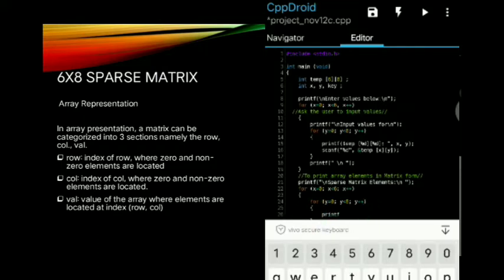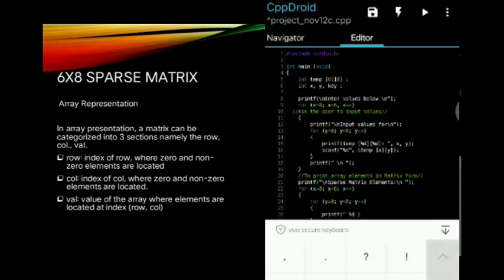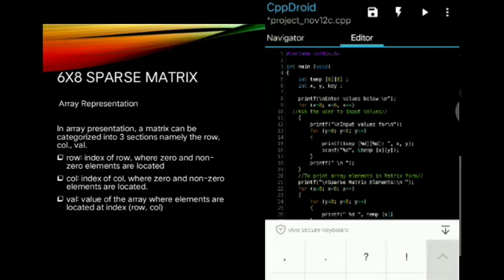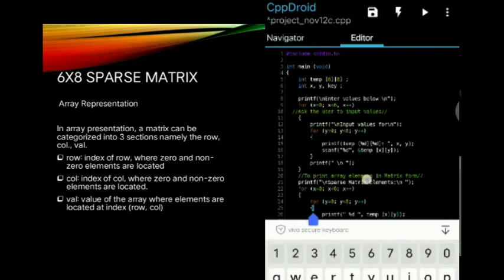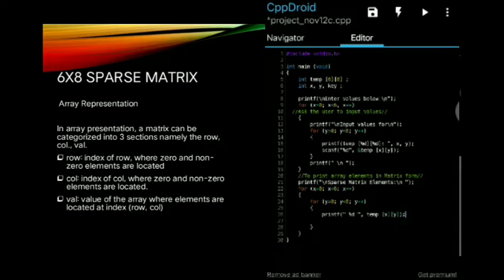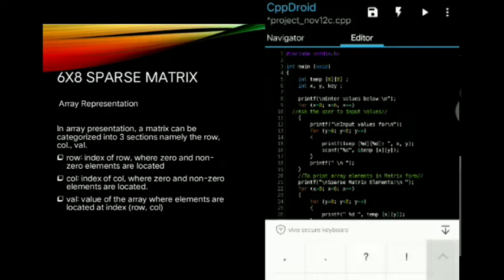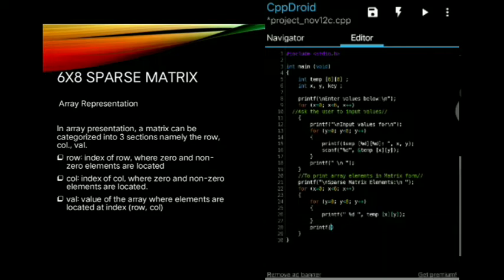After that, inside that loop it will command to print %d of temp for our subscripts x and y. We've created a nested loop.